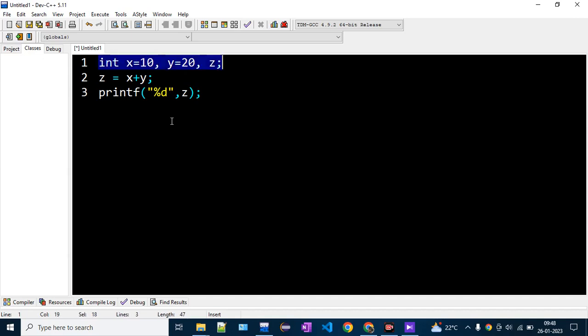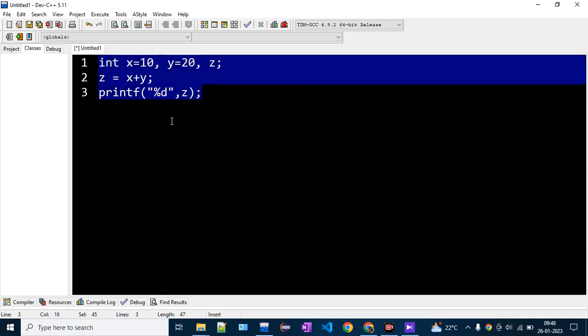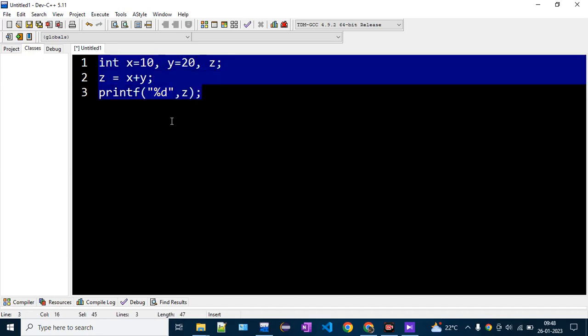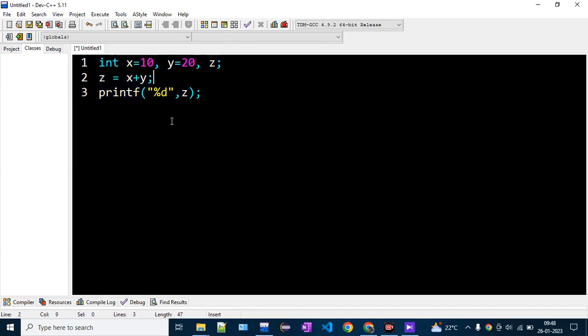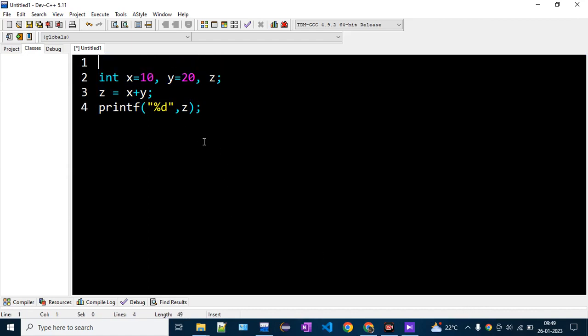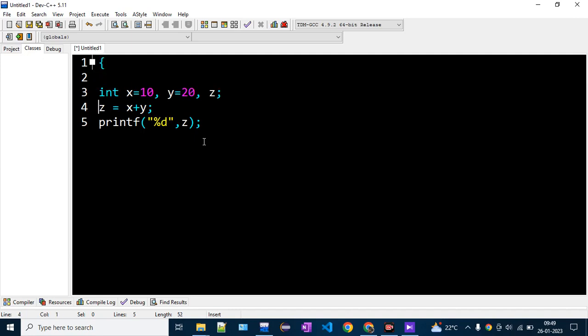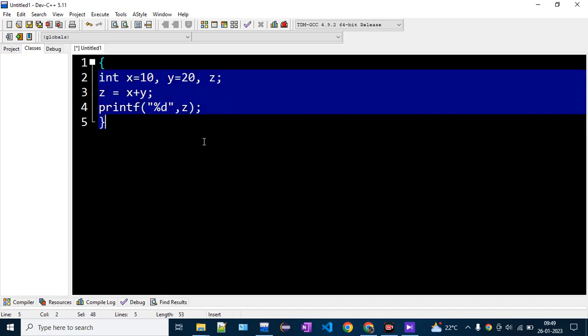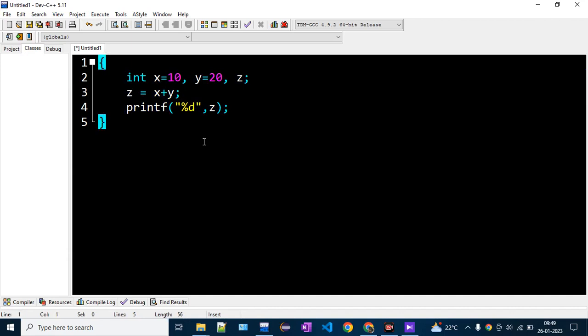Now if you see, all these three statements are related. That means if you delete one statement, then you will not get the result. And also these statements should be written in the same order. You cannot shuffle the order. Moreover, these statements combine together to give you only one calculation, that is addition of x and y. So such related statements, if you store inside an open close brace, then that is called as a block.